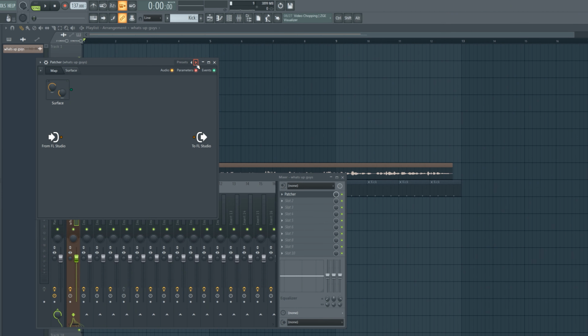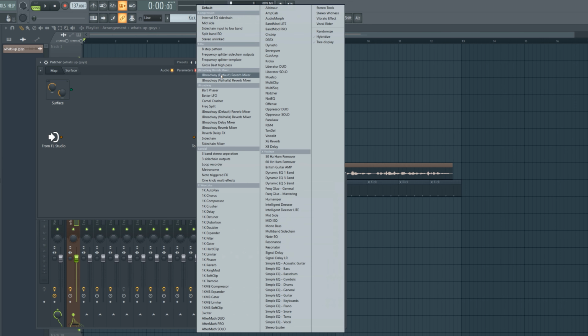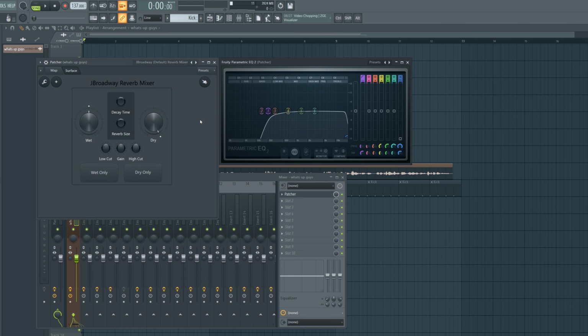And then next to presets, this triangle here, I'm going to right click that and select the JBroadway default reverb mixer. So by default, it sounds like this.